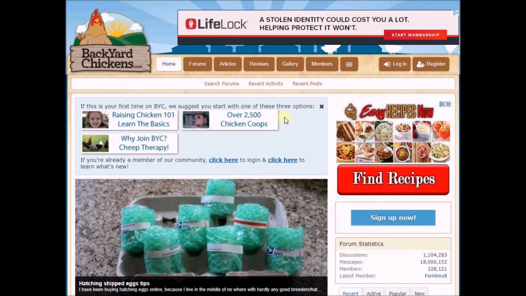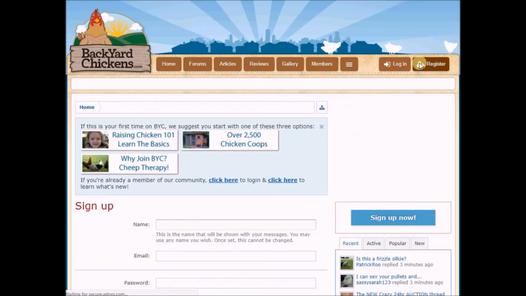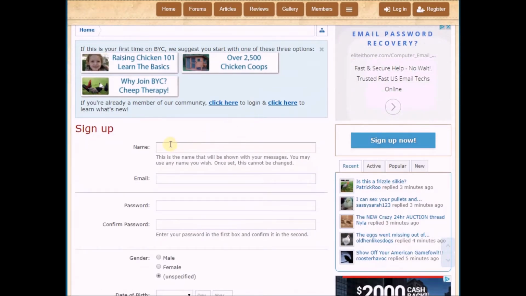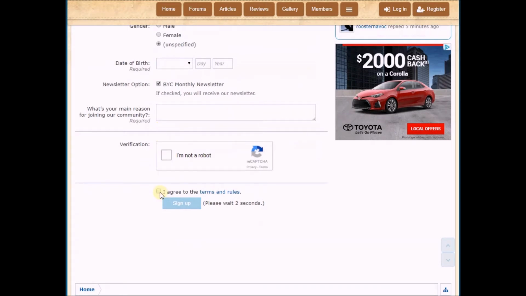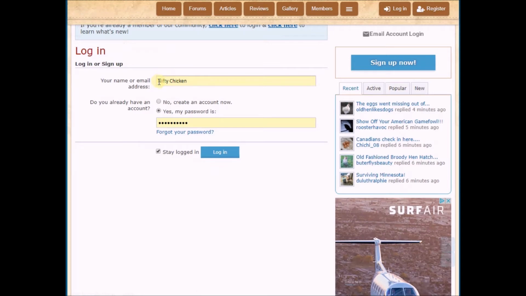And when you first visit the site, one of the things you'll probably want to do in the beginning is to register. Registration is free. Being a member is free. So just go ahead and enter your username that you want to use, your email address, your password, and then once you've got all the information filled out, you're going to go ahead and click the sign up button. I've already signed up, so I'm going to go ahead and log in, putting in my username or my email address, my password, and then clicking login.